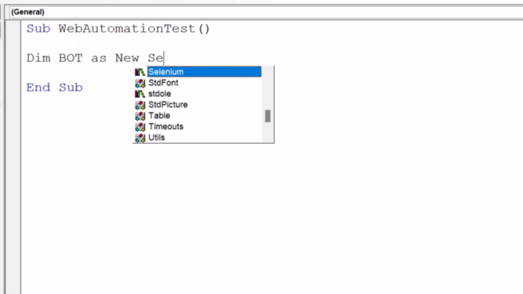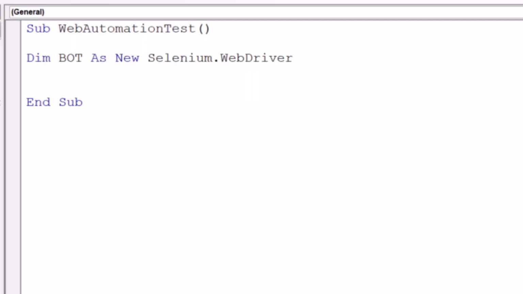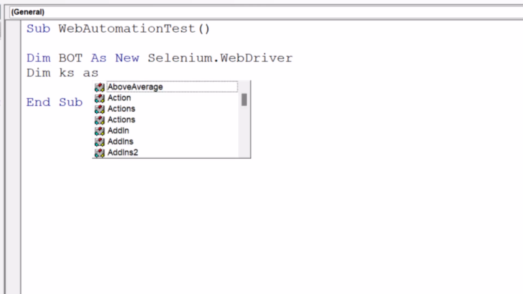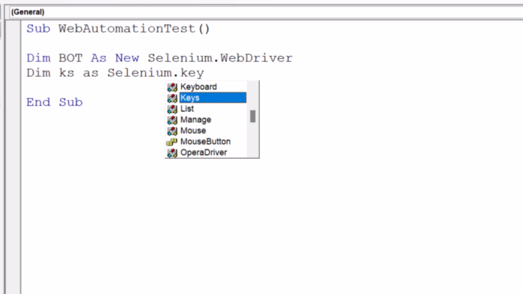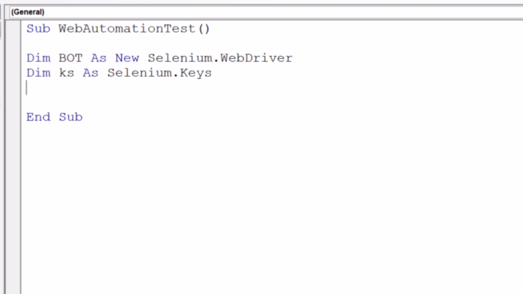First, I'm gonna initialize a new Selenium web driver and call it bot. Now, when we automate web pages, it is also super helpful to simulate key presses like tab, enter or the arrow keys. And with VBA Selenium, we can also get access to all those keys. Now here I actually forgot to initialize the object as well, because I left out the new keyword. But that's actually not a big problem, because we can also set it later on using the set keyword.